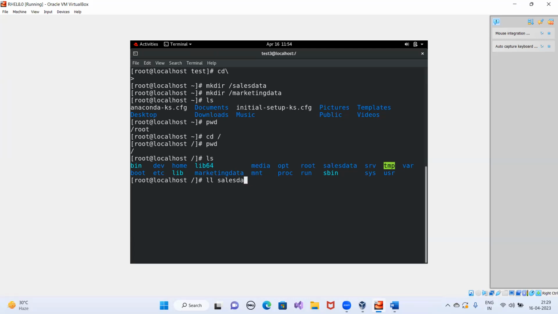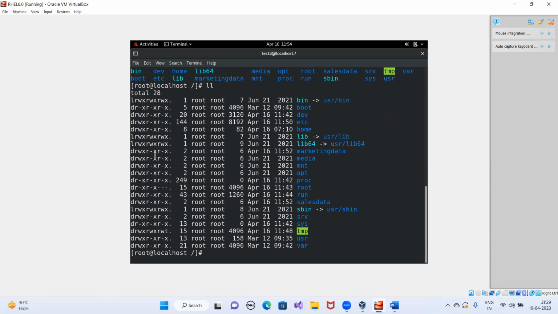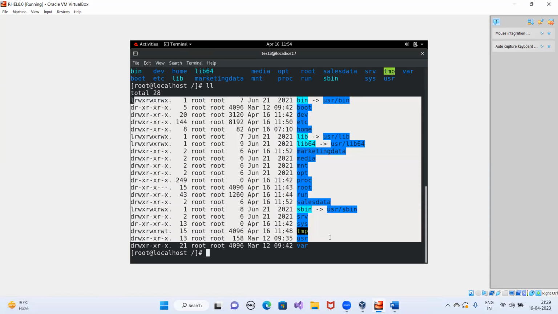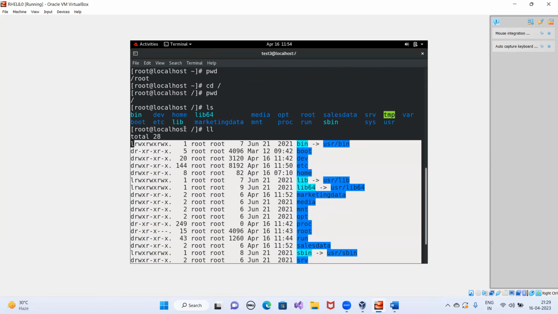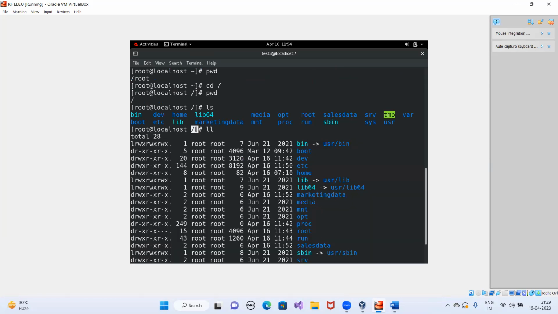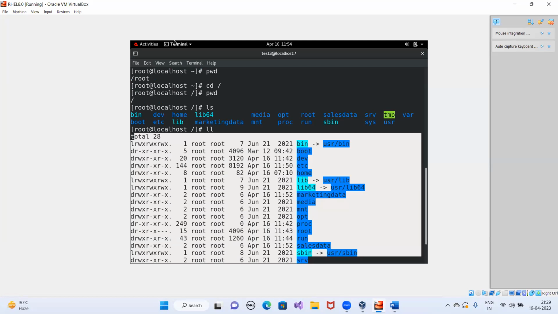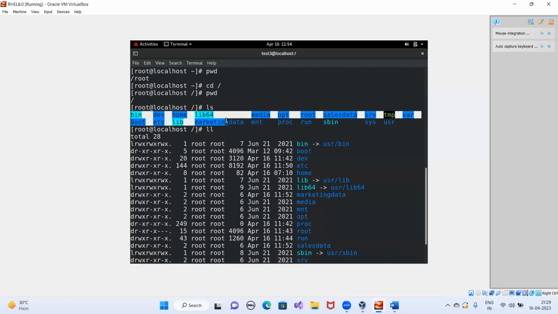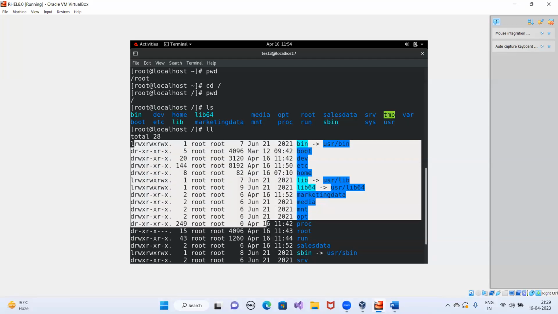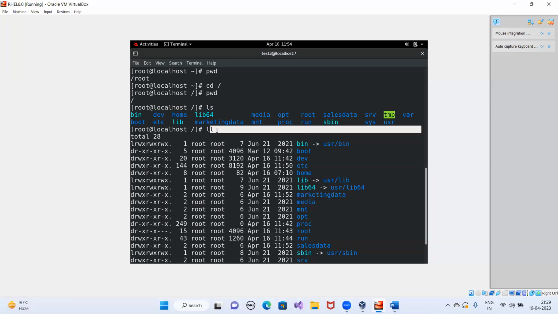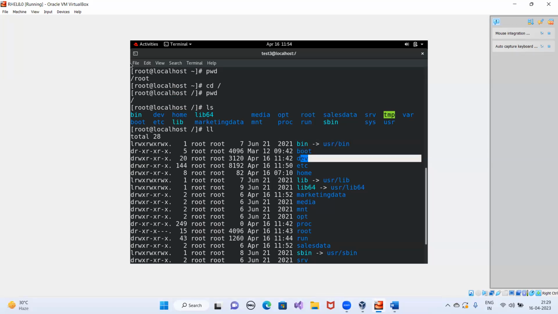Otherwise, if you directly do ll and press enter, it will show you all the files and folders which are available in this slash location. I am in the slash location. I have done ll. Here you can see all the files and folders which are saved. Here it is bin, dev. These details are saved. You can see it in a descriptive manner. ll means long listing. Bin is there, boot is there, dev is there. See the same thing.